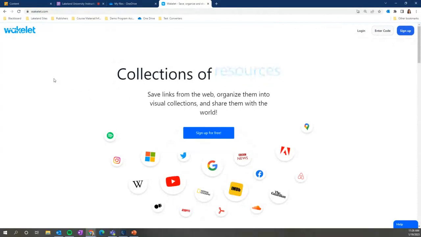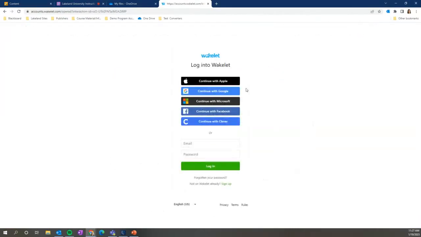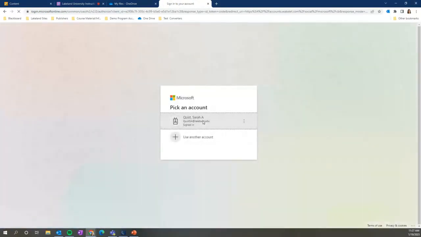So when you first start with Wakelet, you're going to come to their homepage and you're going to use their blue button to sign up for free. And again, you're going to use that Microsoft login using your Lakeland email. I already have an account, so I'm going to select login instead. But again, I'm going to continue with Microsoft. I'm going to select my email.